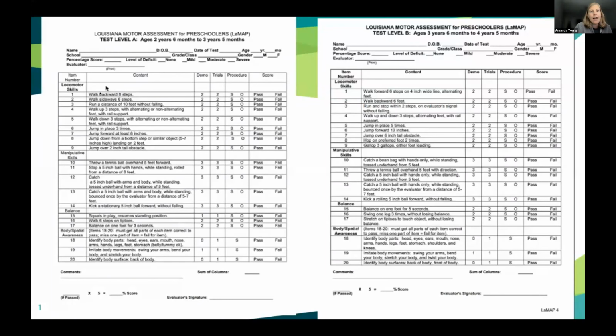That's really nice. It'll tell you exactly the content that you're supposed to assess, how many demonstrations and trials, and if the procedure is structured or observed. So if you are structurally asking a student, show me how you can walk backwards 8 steps, or you can observe it, maybe they're out playing on the playground and you can see if they can walk backwards 8 steps. And then for our score, they either can do it or they cannot do it. After we finish this assessment, we sum the number of passing items, and that'll give us the score for how they are performing.